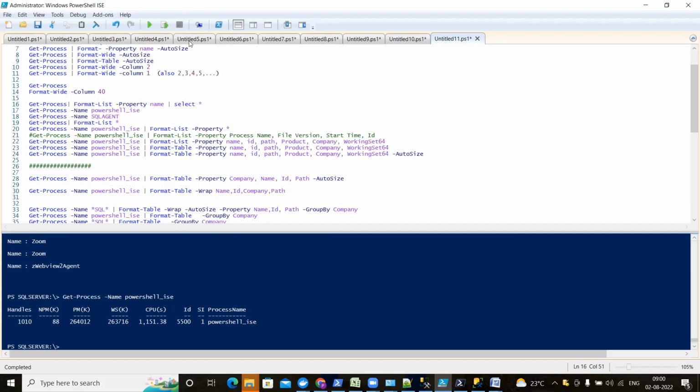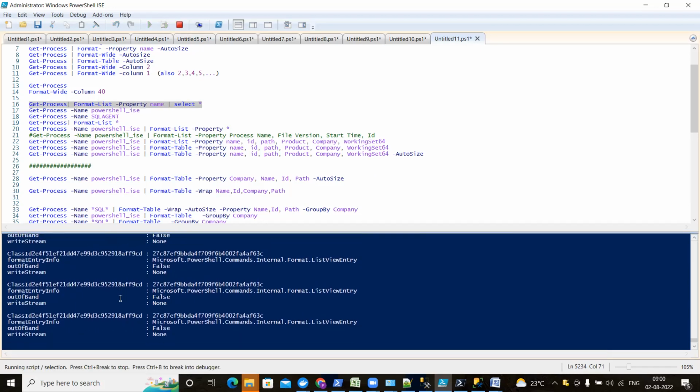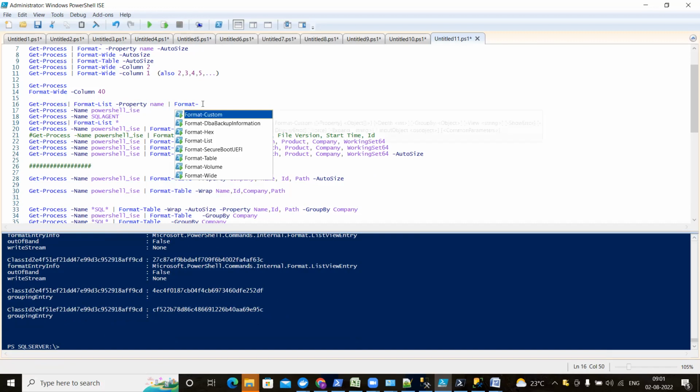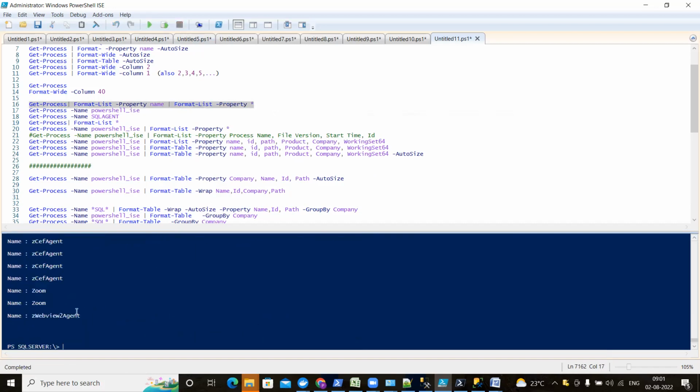select star. If I give that, I will get all the results, but the result is not coming in a proper format. So I will write Format-List here, because select star is not giving me a proper result. I have given Format-List, and then I will give -Property, and I'm giving the star. This time it is going to give all the detail in this way, but I don't want this way.